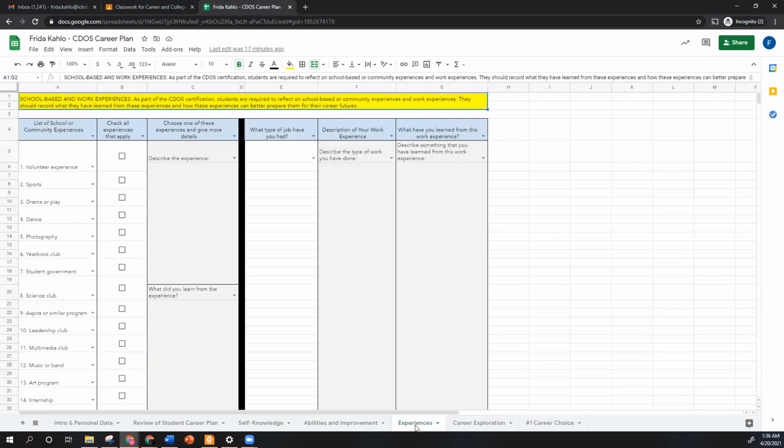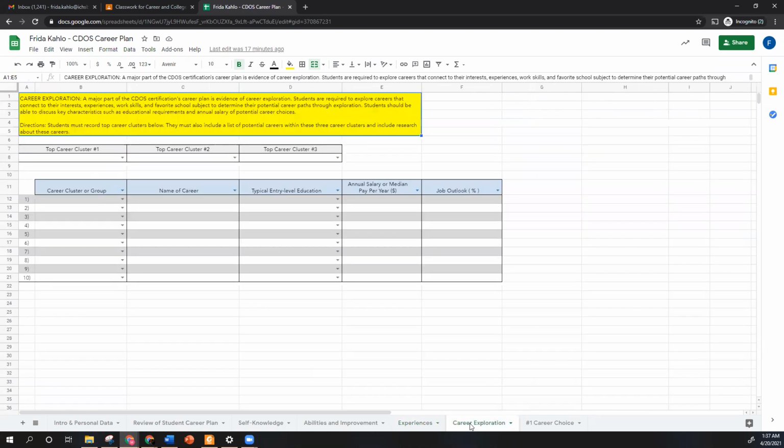You also have a section on experiences, and this has a lot to do with what kinds of experiences you have, either outside of school or, if you have a job, especially, this is where you would record what you're learning on that job and what kinds of skills you're developing. But right here is specifically what we're working on right now, career exploration. Basically, when you're starting to look for information about careers, this is where you're going to record that information.